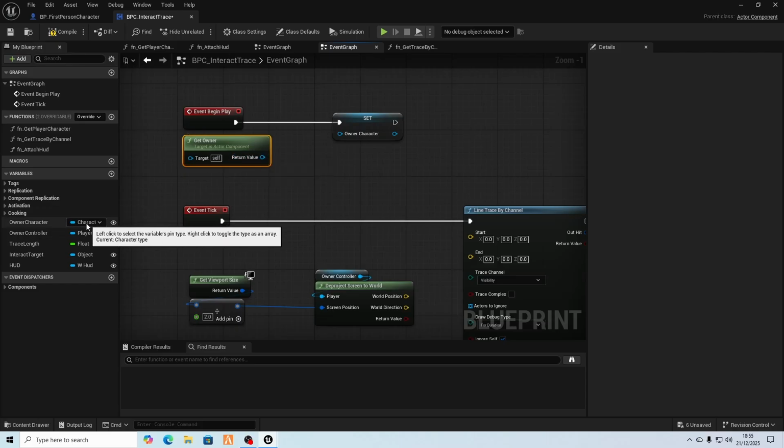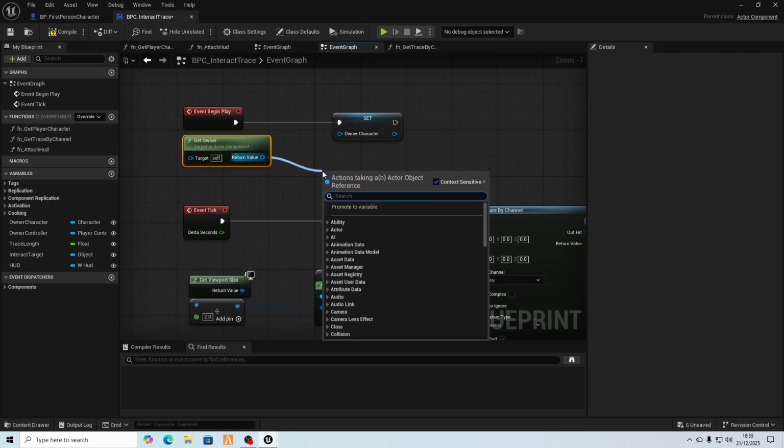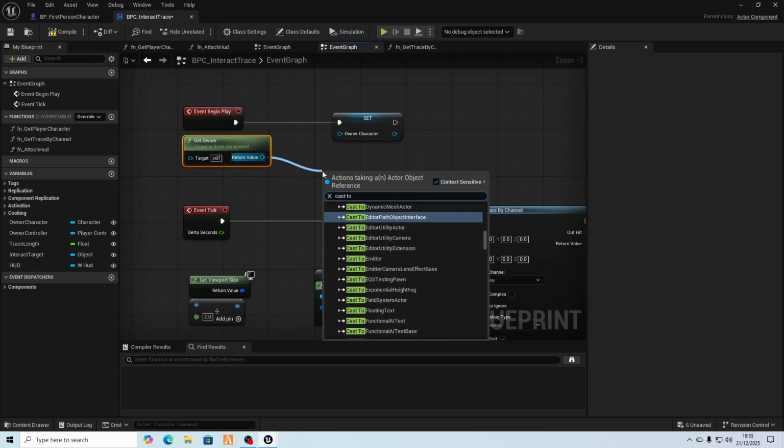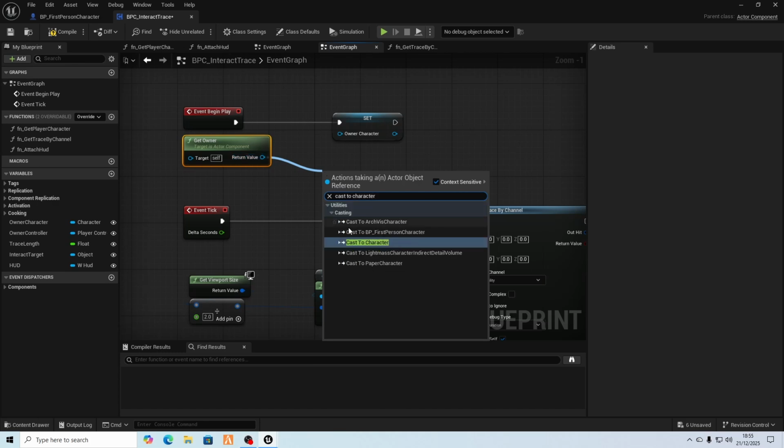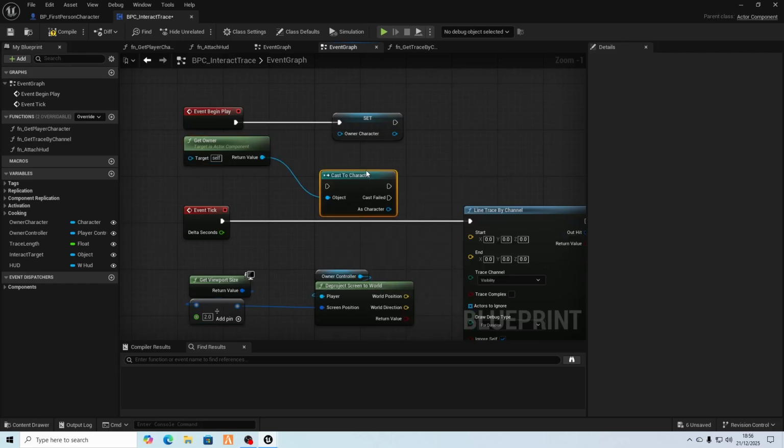We're storing it as a character because we need to interact with things that a character can do, which is different to an actor. It's an extension of actor. So from here, you want to pull out and type cast to character. Now, if you want to be specific, you can cast it to the BP first person character, but what that will do is limit you later on, because if you change to a different blueprint and make your own, it will no longer work. It will break it. So you can just click cast to character.